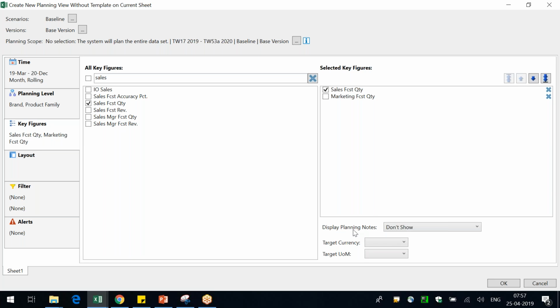There are other options like display planning notes. We'll see that in some time. This is where the planners can leave a note, and the note will be saved onto the HANA database. Target currency, then target unit of measure. So I'm viewing this at each's.